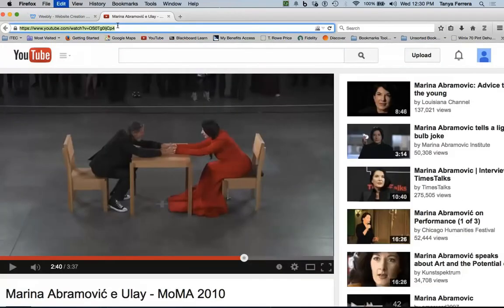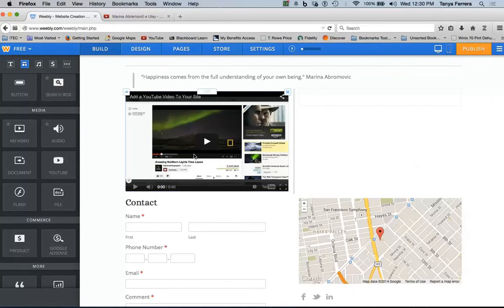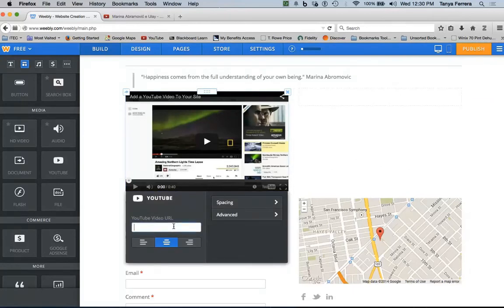We can do this in two ways. The first way is to drag and drop the YouTube element. We can then add the URL.